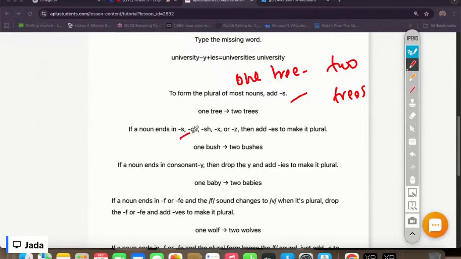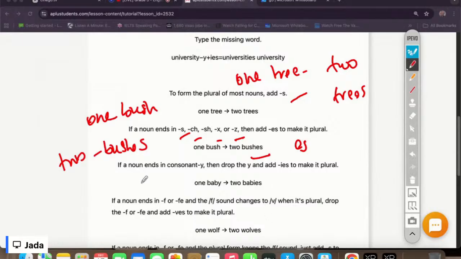And then if it ends in S, C H, S H, X, or Z, then you have to add ES to make it plural. We have one bush and we have two bushes. Okay, so this makes it what? Plural. Then if it ends in Y, then you have to drop the Y and add IES to make it plural. So for example, we have one baby, and because it ends with Y, we slash the Y and make it I. Then we have two babies. Okay.